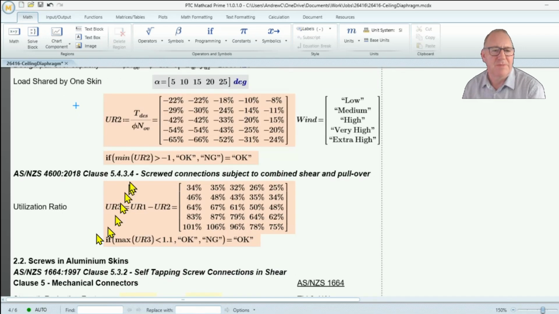And we've got to say it's greater than -1 here because we're looking at negative numbers because we've got wind uplift. Then we look at combination in accordance with clause 5.4.3.4. And we just simply take one from the other because half of them are negative. And we work out that we're more or less okay because it does allow you a 1.1 factor together.